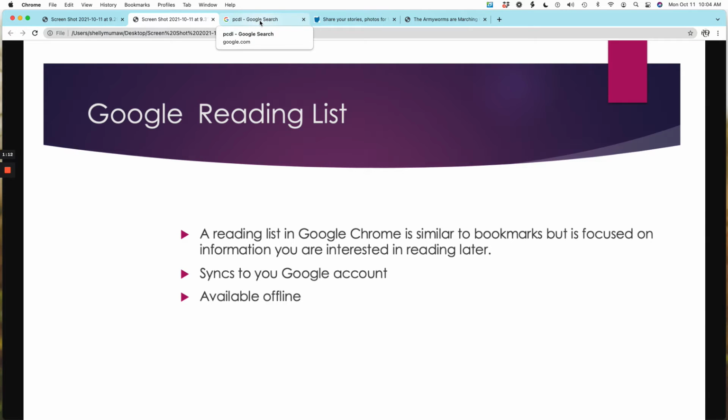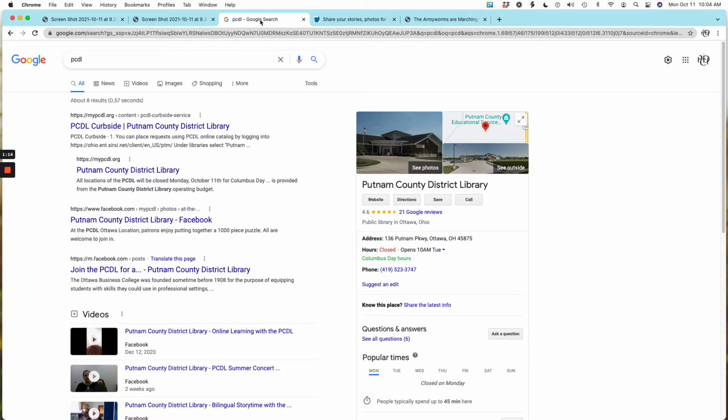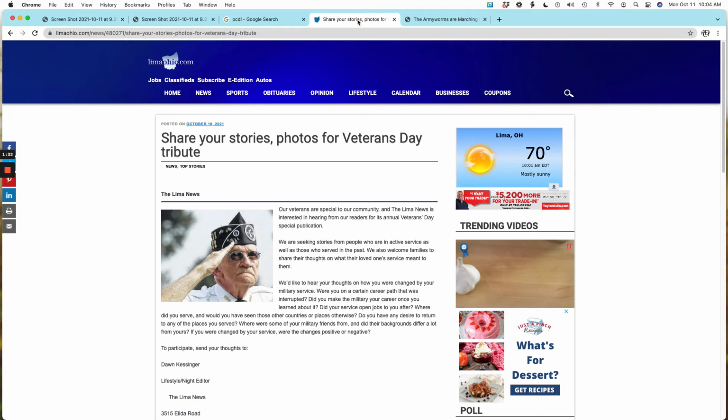So I'm going to go here to the Putnam County District Library page. I have a page pulled up where I have done a search for the Putnam County District Library. I clicked into, and instead of going to the library page, we're going to look at limaohio.com, the Lima News, and we have a page pulled up that's talking about Veterans Day, something that was in the paper. And I want to add this to my reading list.